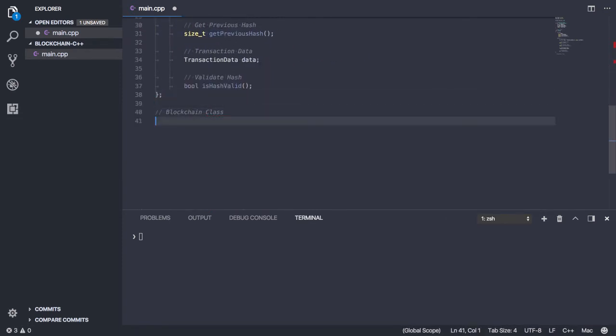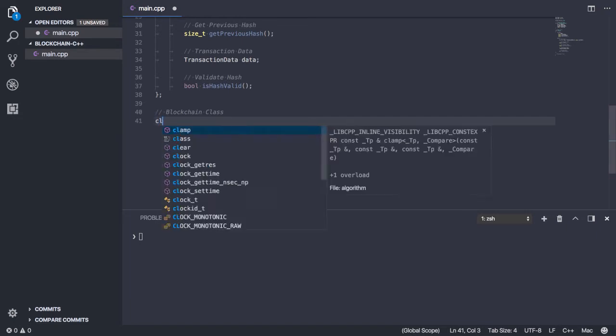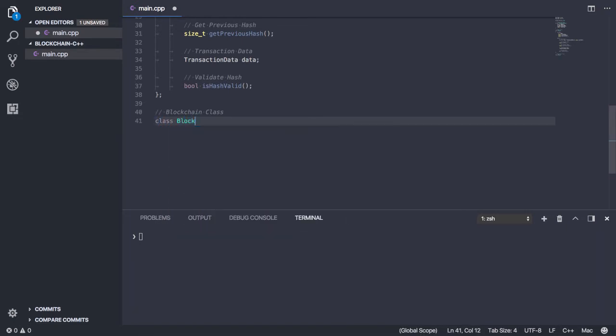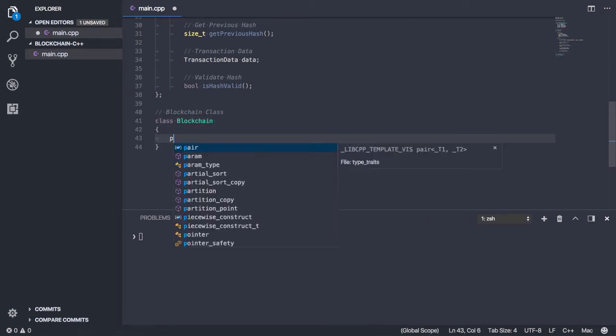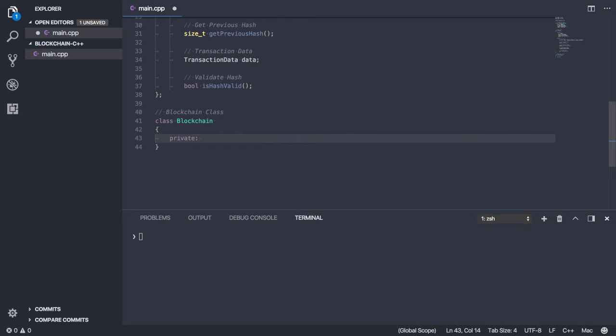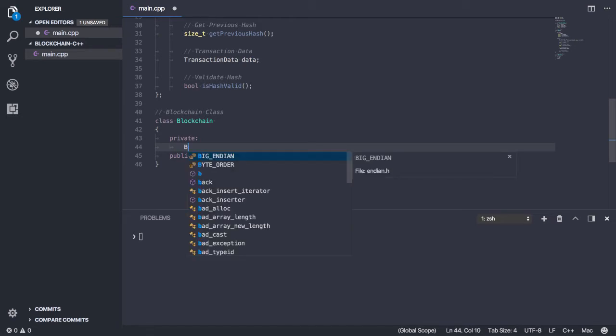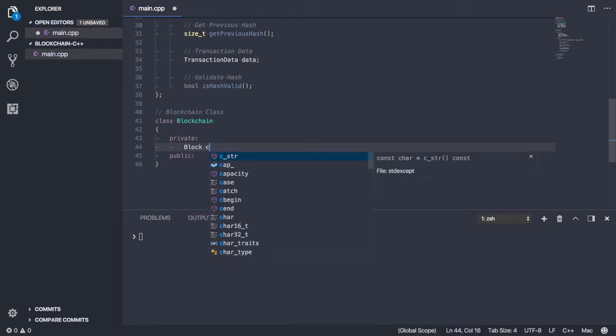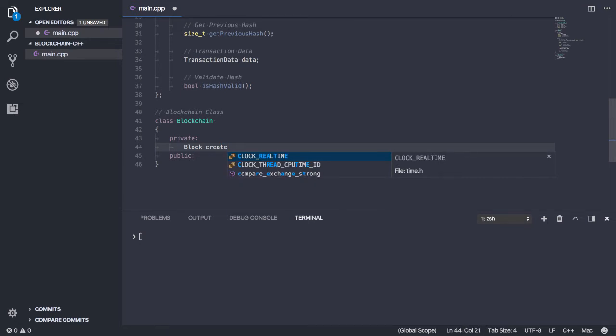Let's go ahead and define our blockchain class. All right, here we're going to need class blockchain, private, and public members. We need a block, create genesis block.